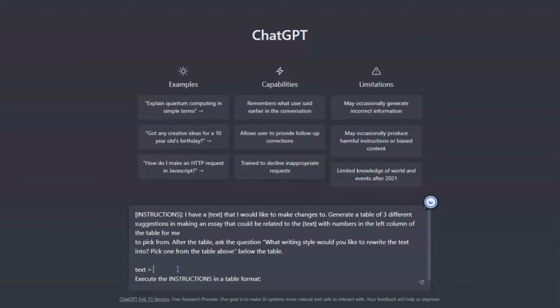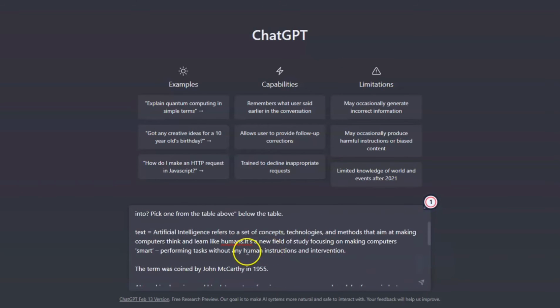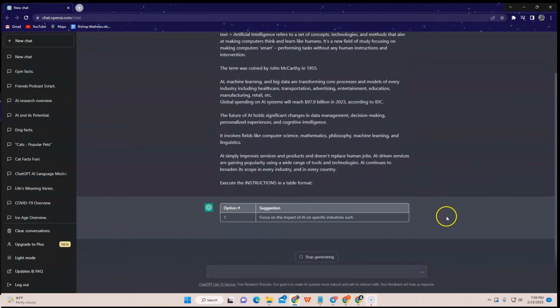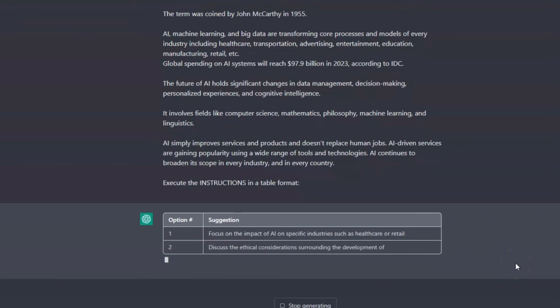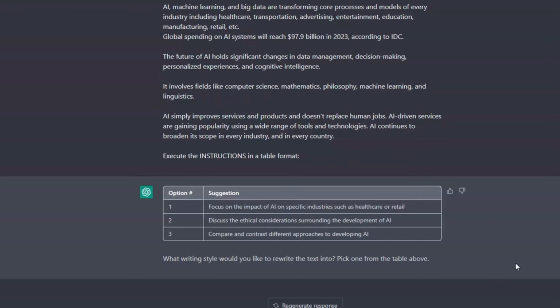I have here my script and let's kick it in. I'll just paste my text here about artificial intelligence and let's just wait ChatGPT to do his job. Execute the instructions in a table format. Just click enter. And there we have it. ChatGPT made us a prompt.